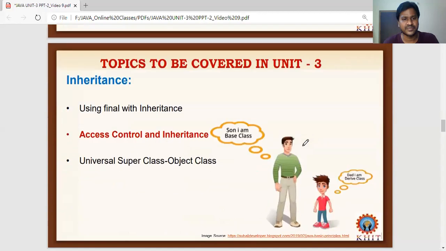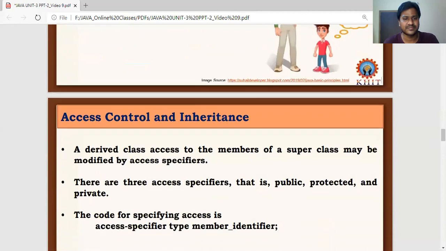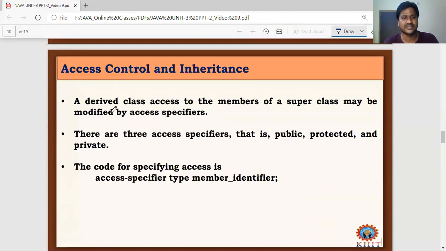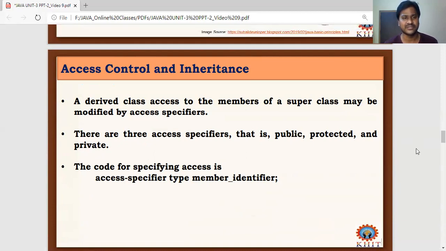Next one. The next topic is access control and inheritance. We know that access control is already covered in many topics in the Java language, and we saw it everywhere in the classes and objects chapter also. Now it's time to discuss this access control system for the inheritance concept. And we will discuss the same access control in the next chapter, packages, also.